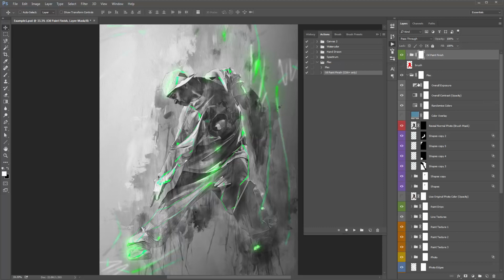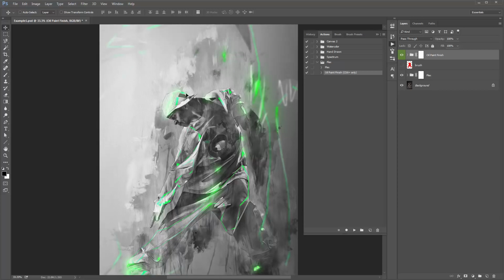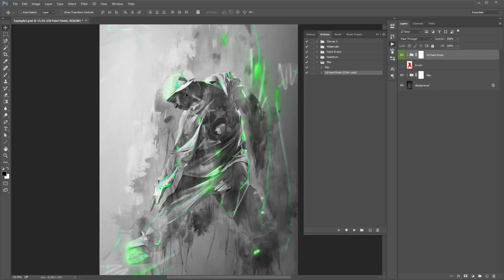Okay, so what it's done, I'm just going to collapse all these folders. Right at the top here, it has created a folder called Oil Paint Finish. Now if I turn that on and off, if you look closely, you can see how it smooths everything over. I really like this effect. I think it helps finish things off. But again, you can control it through the mask. If you want some areas to be smooth and some not, just use the mask.